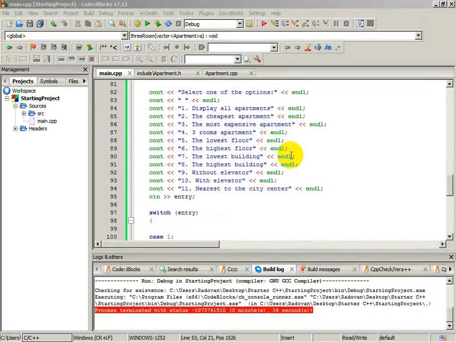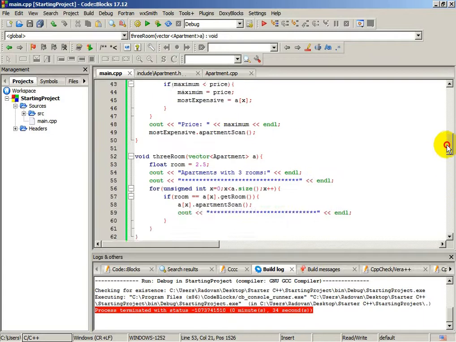In this tutorial we will continue with our application. We resolved the first four options, and in this tutorial we will try to find the lowest floor, highest floor, lowest building and highest building. And let's start.